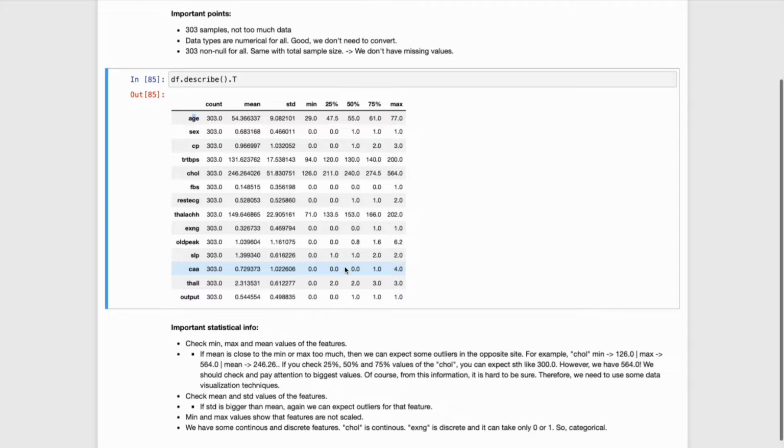And also from your domain knowledge, if you see any problem, maybe for the CP value, if you think that you should have more as the maximum value, then you can check your data set and you can enhance your data set.